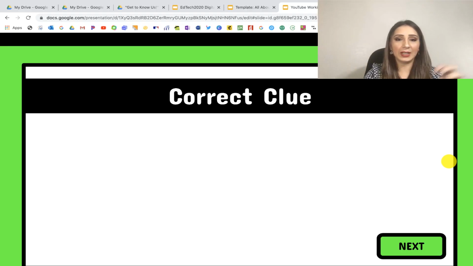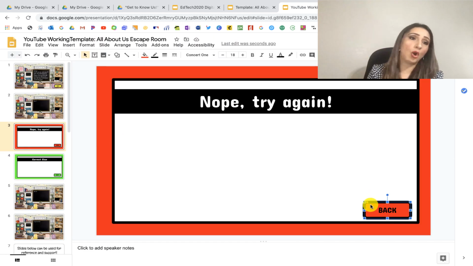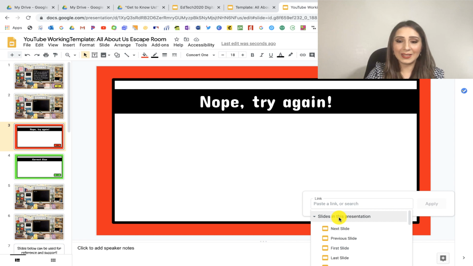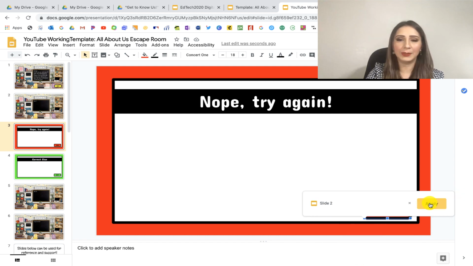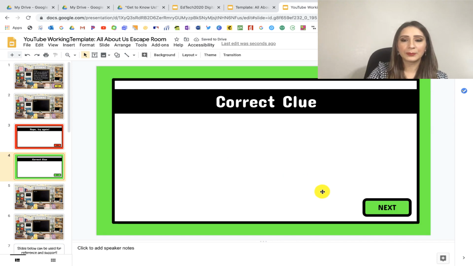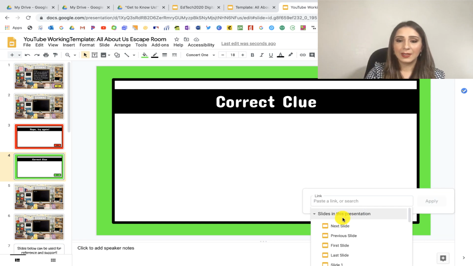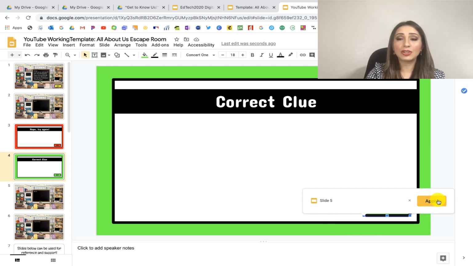So I'm going to click on slide 3. And if I want this to go back, then I'm going back to slide 2. So Control K, slides in this presentation, slide 2, make sure you always hit apply. I always forget. And then I'm going to go to slide 4. And if this one is correct, then I want it to go to slide 5. So Control K and go to slide 5, which is clue number 2.